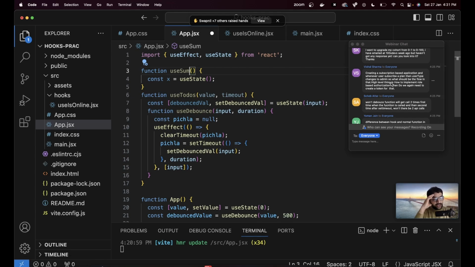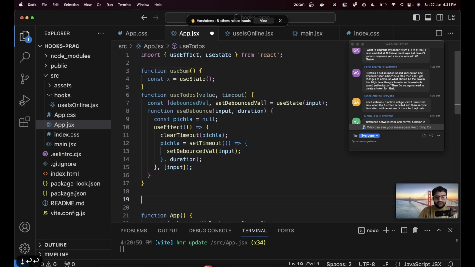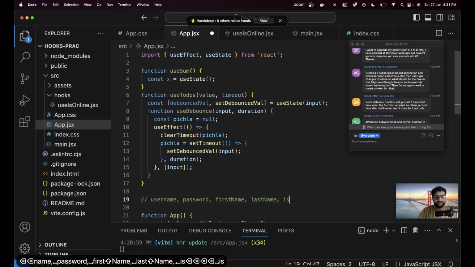Creating a subscription-based application, whenever a user subscribes to a plan, then the user type changes to admin. So what should be the flow in that? The high-level thing is how to implement role-based authorization. Then do I again need to create a token for that? No. For that, your user schema, your database, will look something like this: your username, password, first name, last name, is admin.